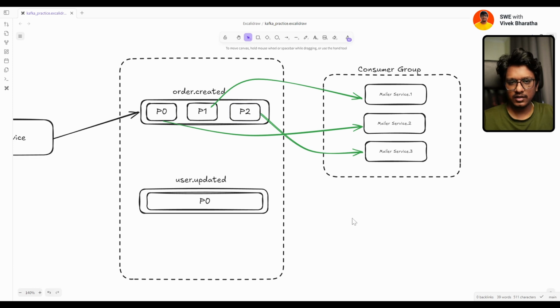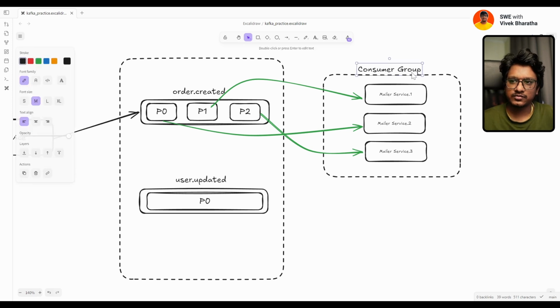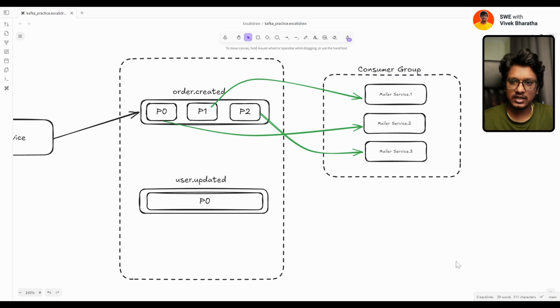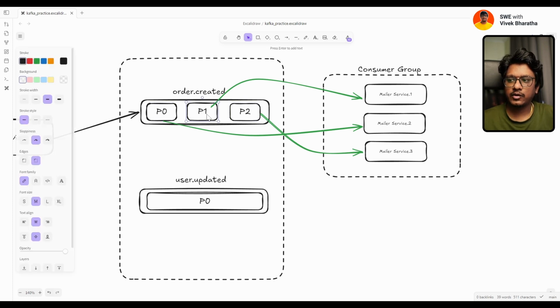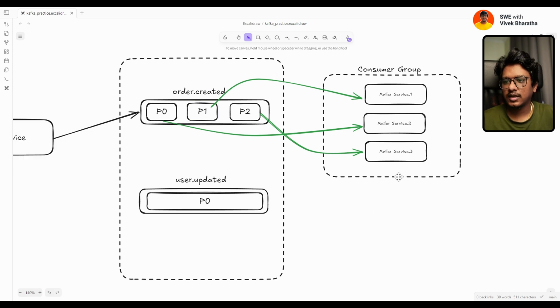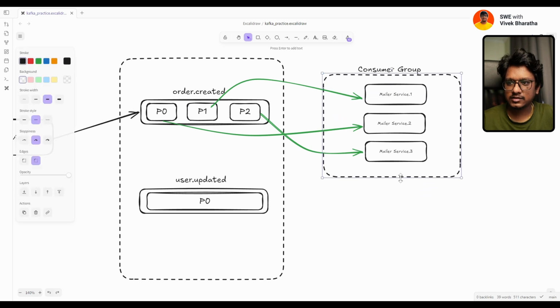Simple. Now in the previous video, I emphasized one very important concept: at any point of time, the number of consumers in the consumer group cannot be more than the number of partitions, because one single partition can be pointed to only one consumer in the same consumer group. It can be pointed to different consumer groups, which I'll cover in a later video. But simple, at any point of time, one single partition can be pointed to only one consumer in the same consumer group. That's it.